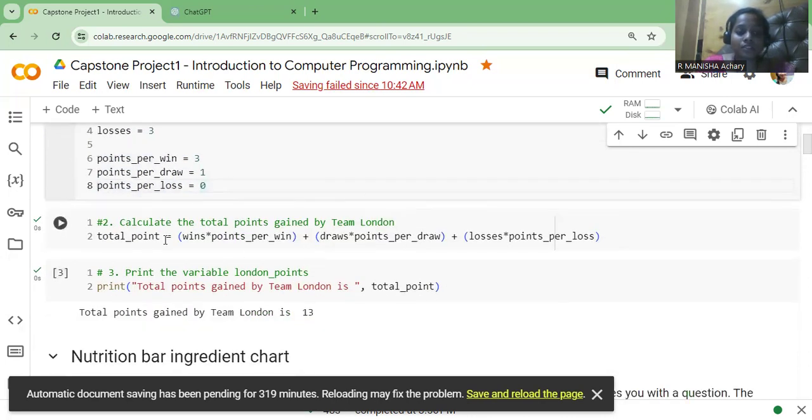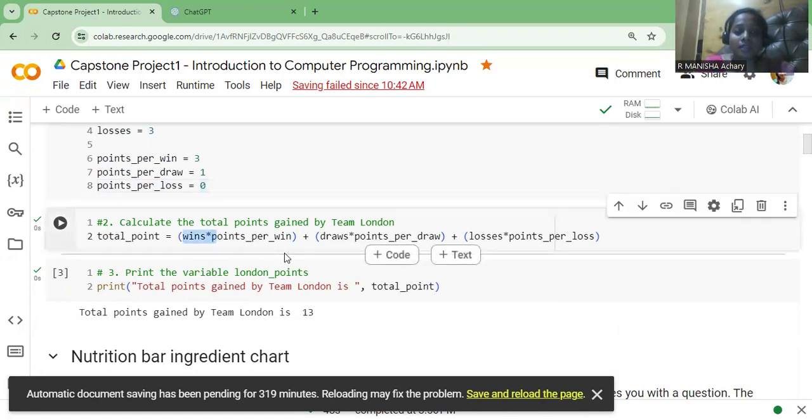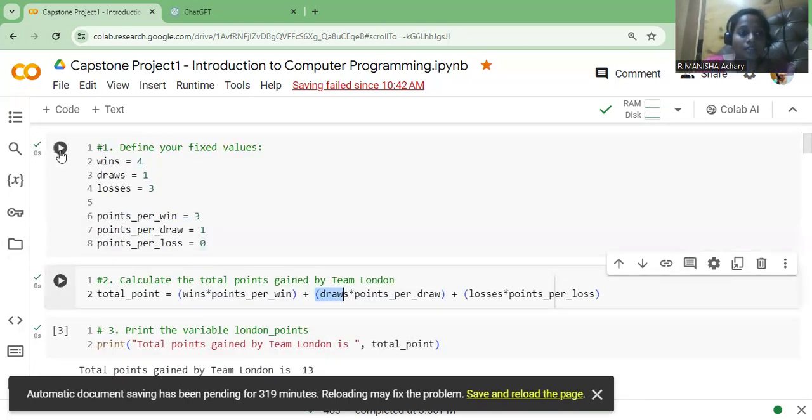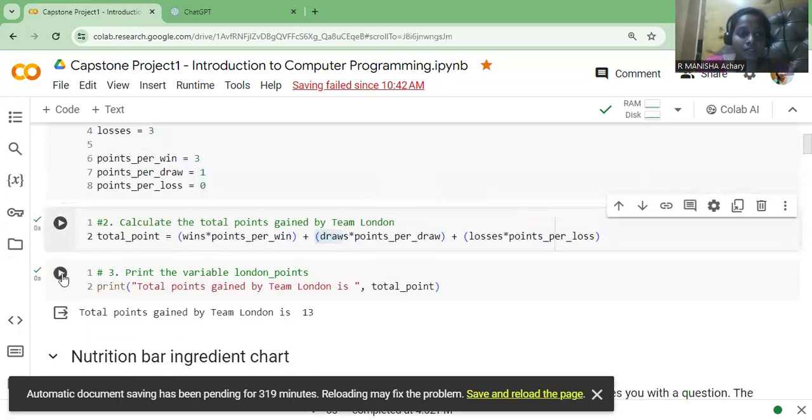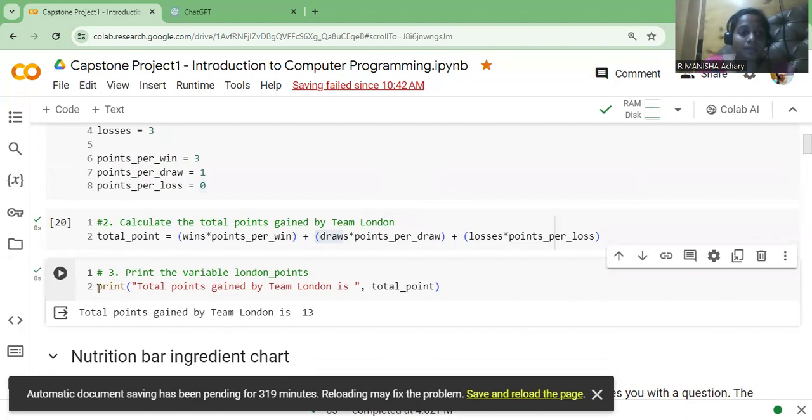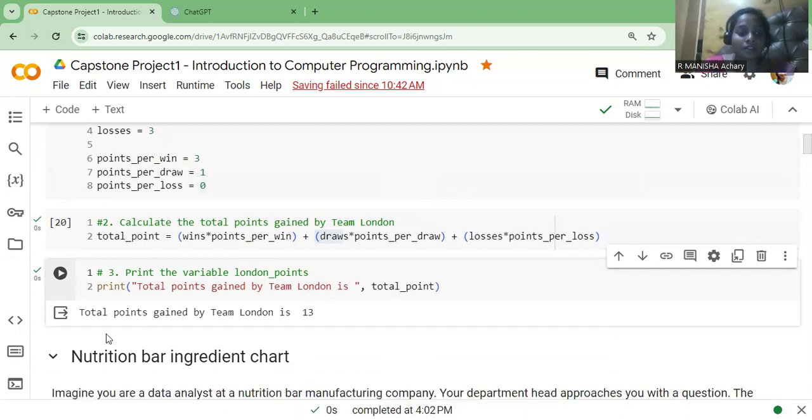So total points is equal to wins multiplied by points per win, plus draws multiplied by points per draw, plus losses multiplied by points per loss. After these calculations, I will get the answer, what points they actually gained. Here the print function is used to print something on the console. The total points gained by Team London is 13.